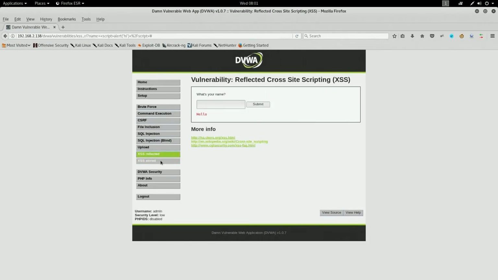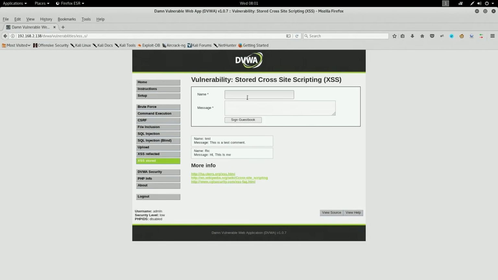So just very quickly, I can show you the stored one as well. Here is where we've got a guest book, and with the guest book, that is stored in the database. So anytime somebody comes to this page, they're going to be displayed these messages that were stored in the guest book. So if I store some script information, so tags and a little bit of JavaScript there, that's going to be run on your system when you come to visit the site.